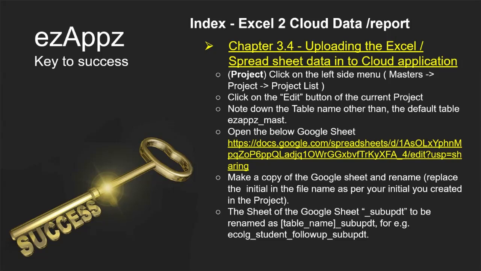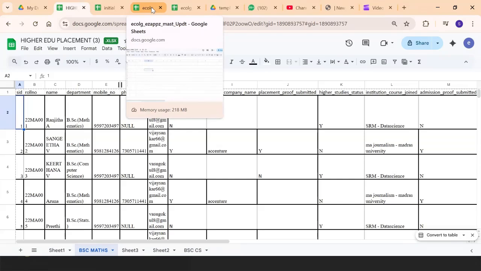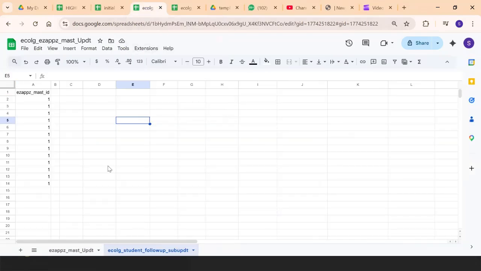Of course, after making a copy of the sheet, once I open the Google Sheet, I would be able to see two sheets. One is ESAP sub update and the other one is simply underscore sub update. This has to be renamed as table name underscore sub update. That's what we need to do. So currently, this is the change we have made so far. All right, so I made it.